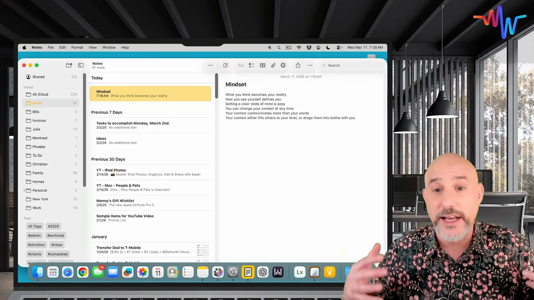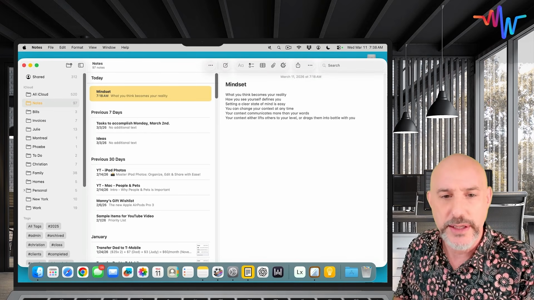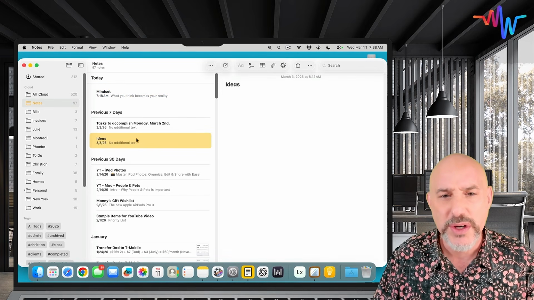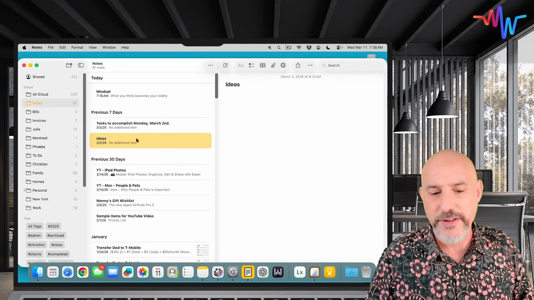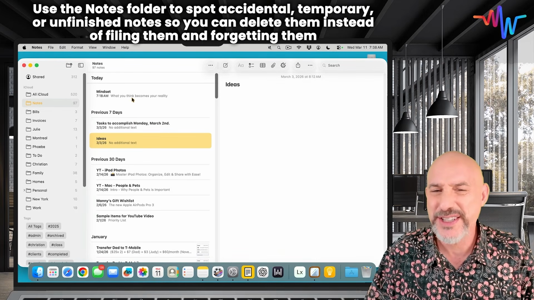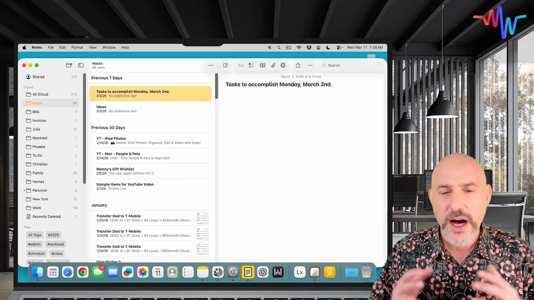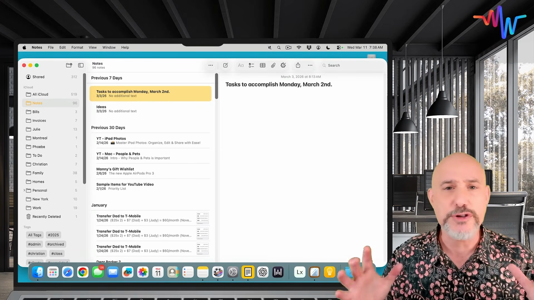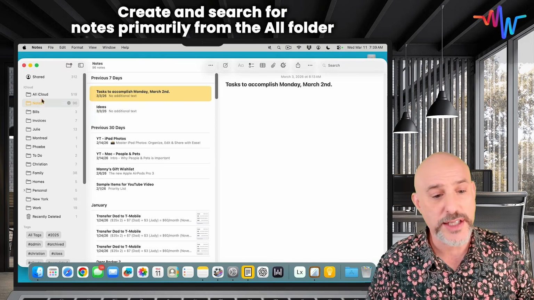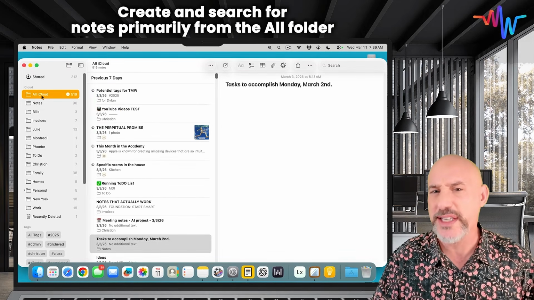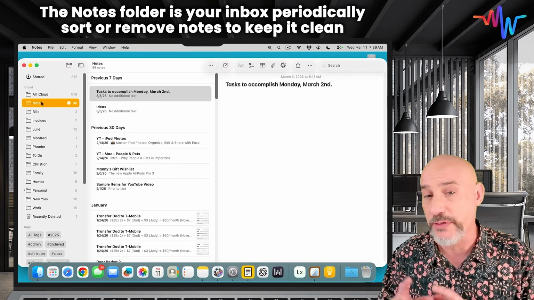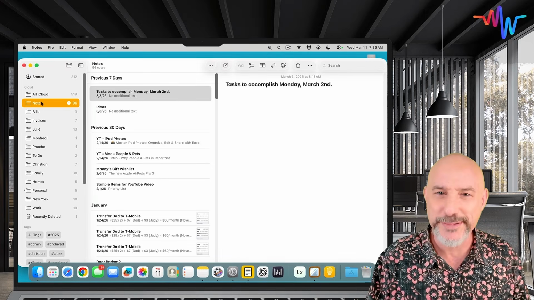But rather than letting it get cluttered, we're going to use it intentionally because it's going to tell us which notes are one-offs, which notes you started and didn't finish, which notes haven't been organized yet or may just need to be thrown away. Understanding your home folders is the first piece of really getting good with notes. Create your notes inside All, search for them inside All, and use your Notes folder as a catch-all where the unsorted ones go before you file them or delete them.